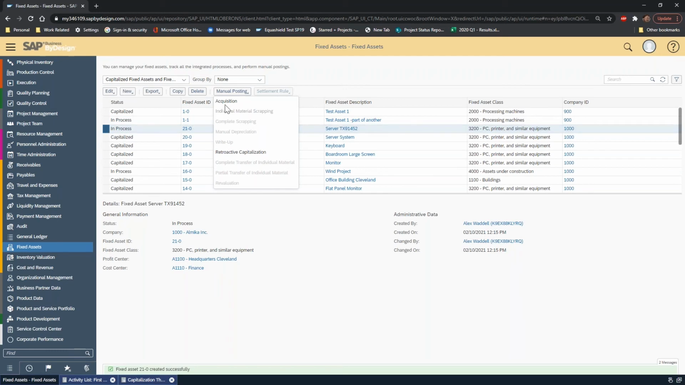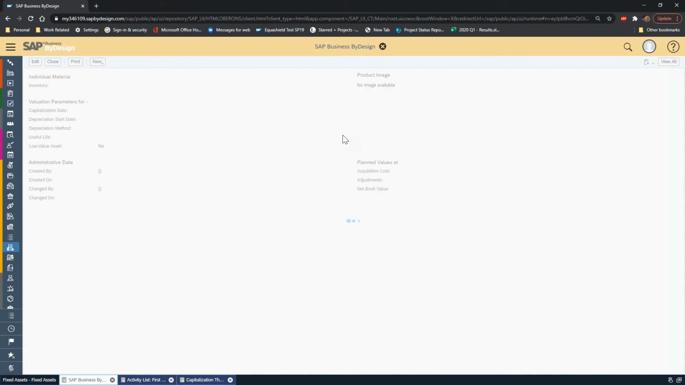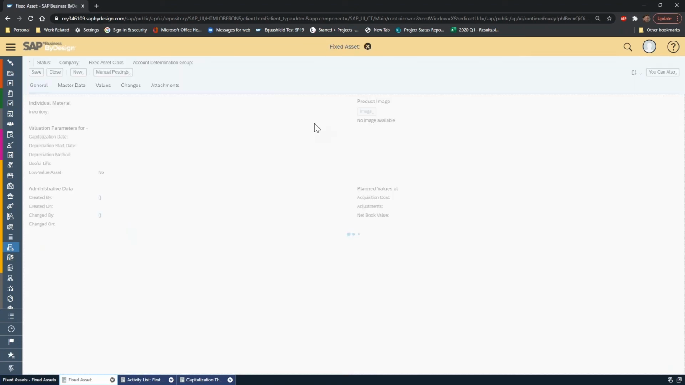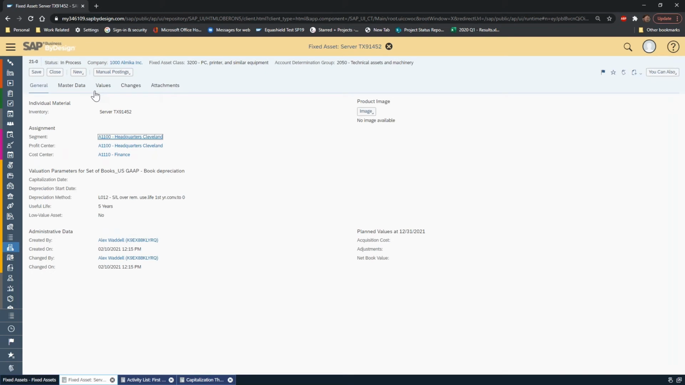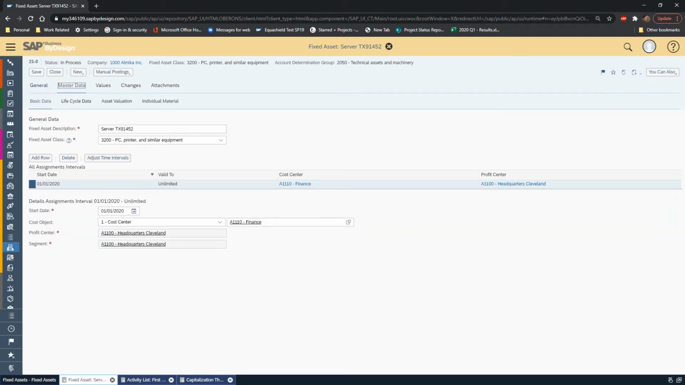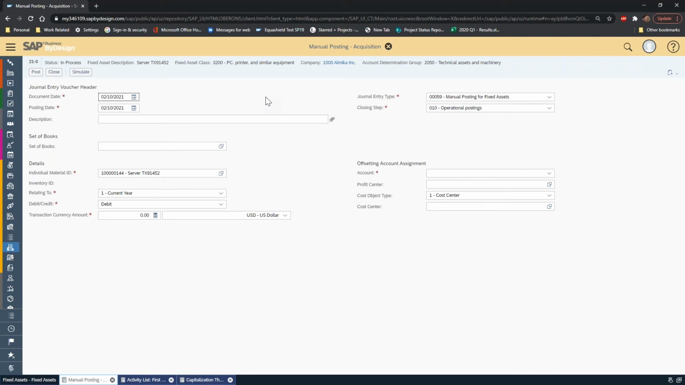So they can highlight the row, they can click the manual posting buttons and do acquisition. Alternatively, you could open up the asset into the view all mode. There's not a lot to see here except for the first two tabs where you've got some information that you've just set up on that initial screen. And from here, you can do the manual posting acquisition. So same result either way.